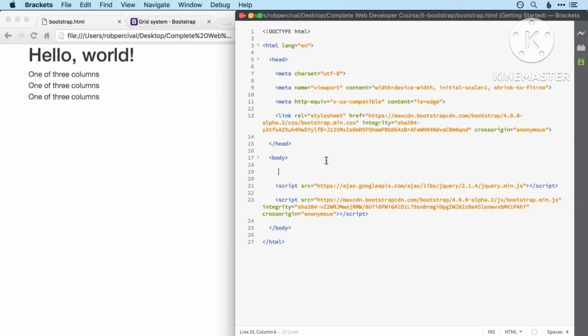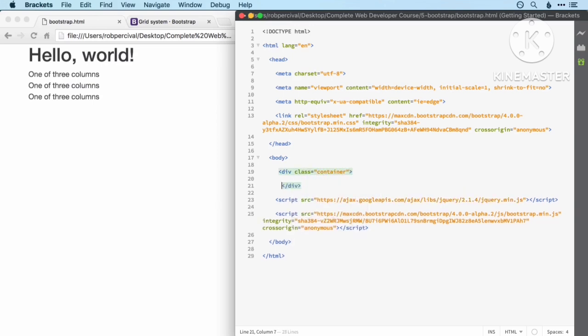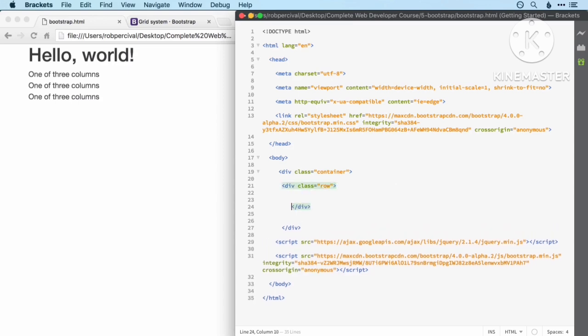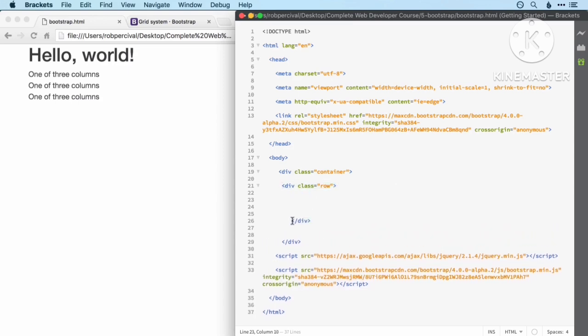All right, hope you managed it. We start, as always with Bootstrap, with a container div. And then we use a row div to say that we're creating a row. And then our first column is going to have a class of col for column.